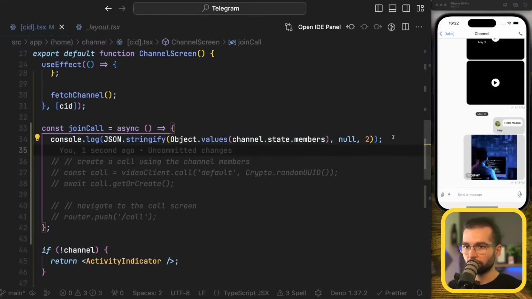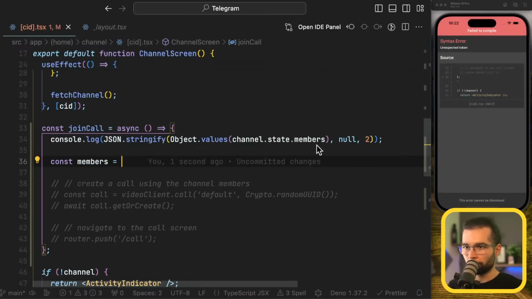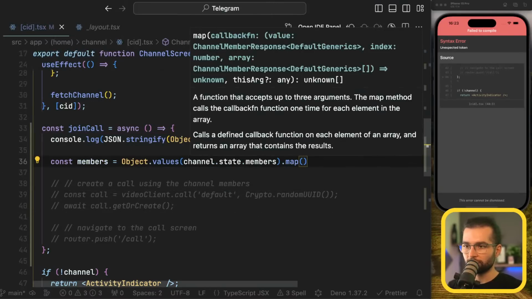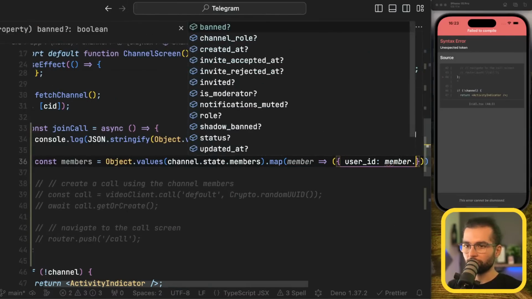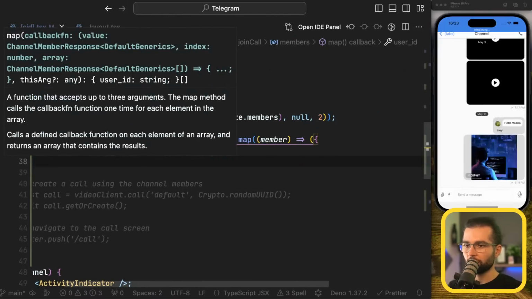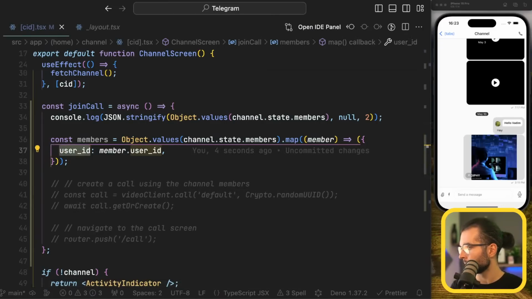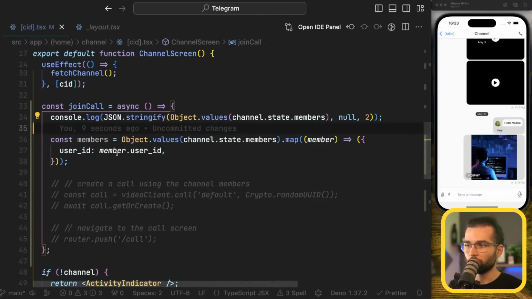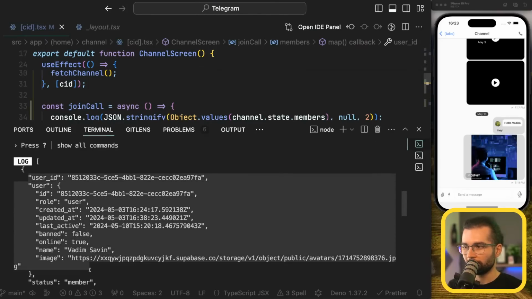of 2 objects. So we have this user ID. That means that we don't need all the data. So the members are going to be this one dot map. So let's map for every member and return the user underscore ID from member dot user underscore ID. So we're only going to keep the user ID from the whole data that we know about users. I don't need anything else for now.